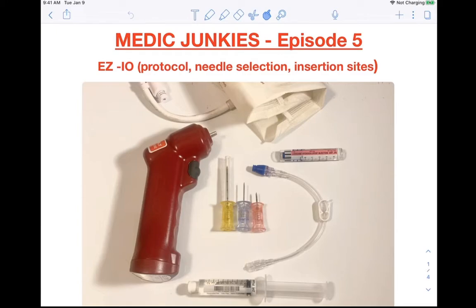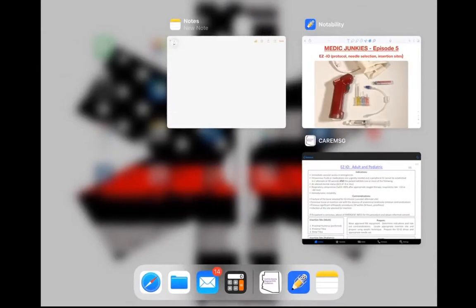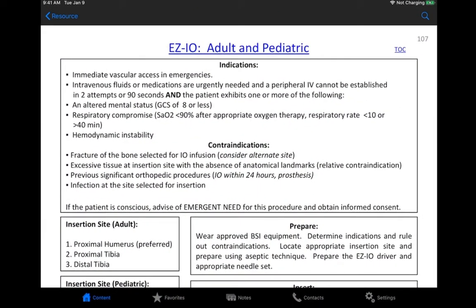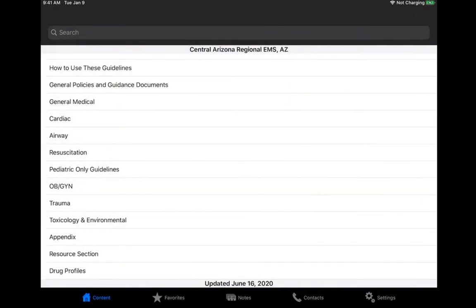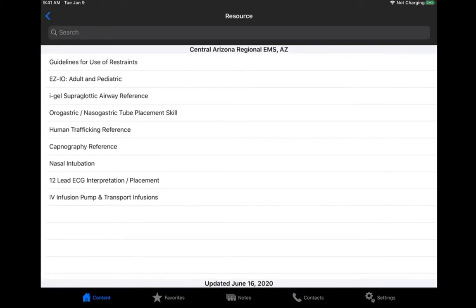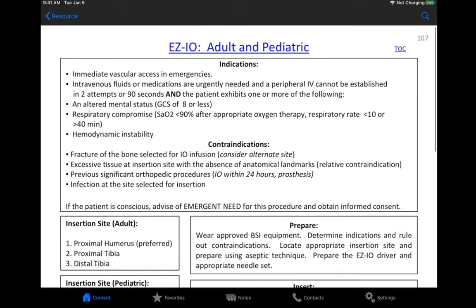Now, for today's episode, we're going to talk about EZIO. We're going to talk about the protocol, how to select the right needle, and of course, which insertion site might be better than the other. Okay. Now, to go to our protocol, of course, we're following the Central Arizona Regional EMS Guidelines. This is what your EZIO protocol is going to look like. Now, if we back out on this app to the home page here, we can go to the bottom at resource section, go to EZIO, and here's our app.